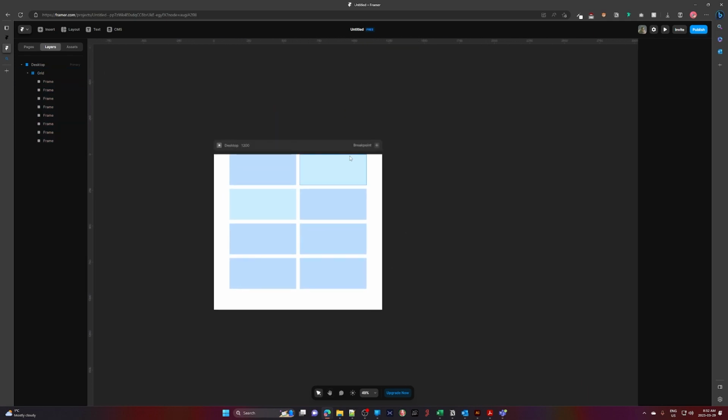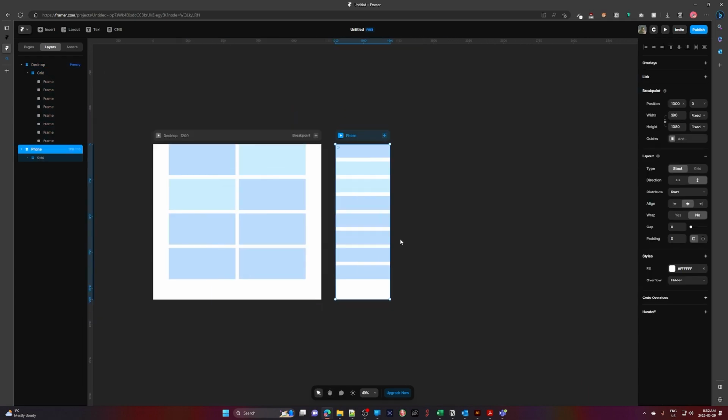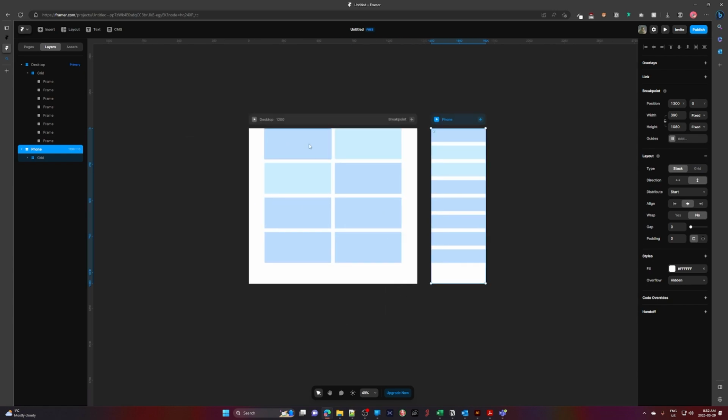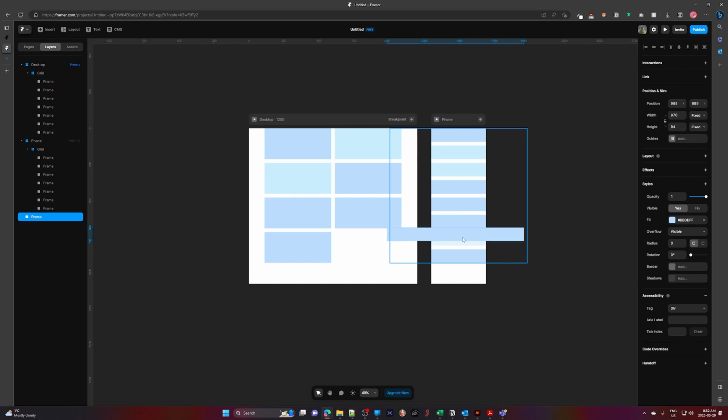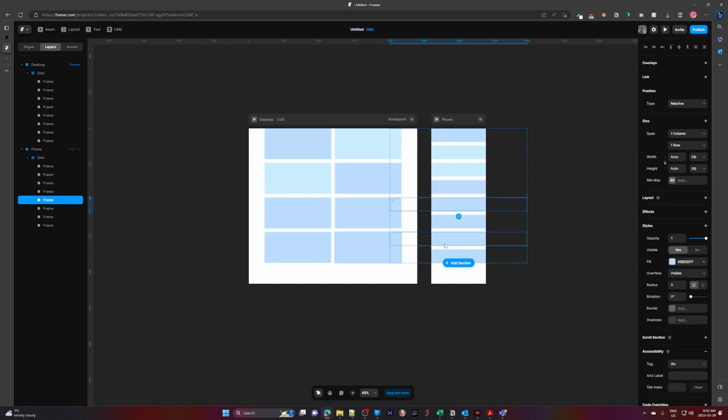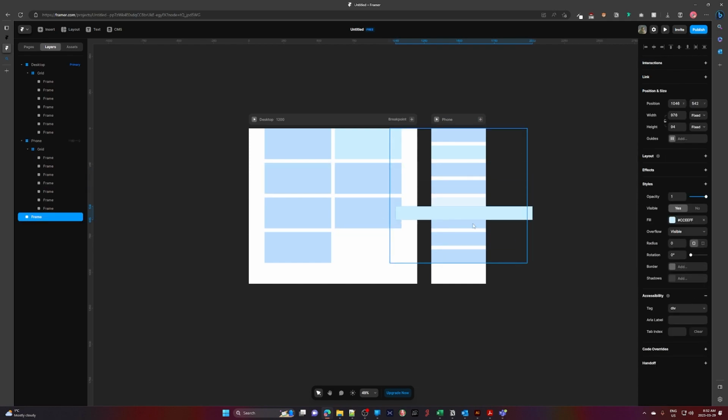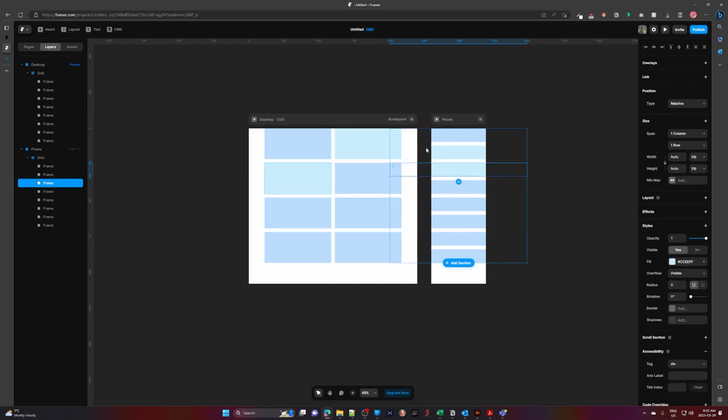Let's see if we can get this to work right now with an additional breakpoint for the phone. There you go. You can see how it's ordering the information over here. And if we don't like it, we can tactfully reorganize it a little bit. But the goal here is just to make sure that all of our content lives in the right space.